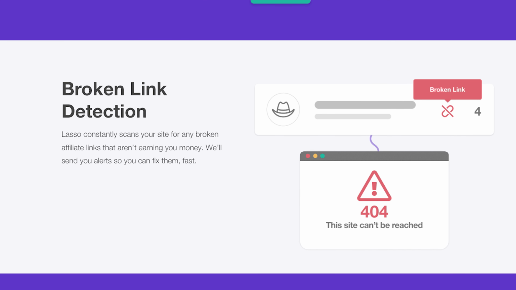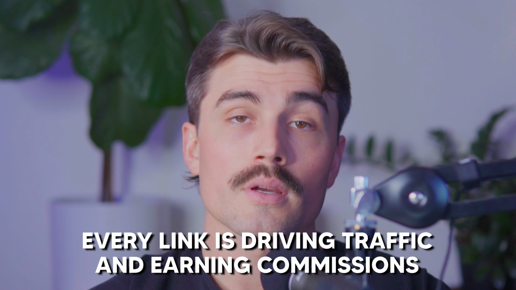So for starters, Lasso's broken link detection feature scans your site and flags any links that aren't working. Fixing them is as simple as updating the URL in your Lasso dashboard. This ensures every link is driving traffic and earning commissions.